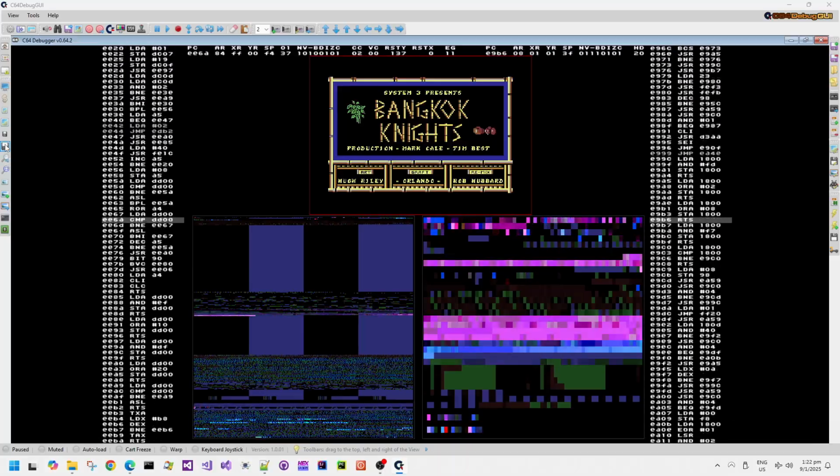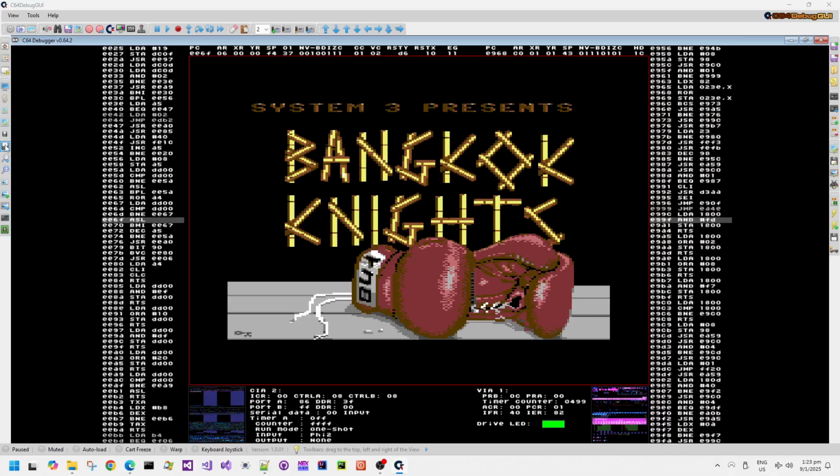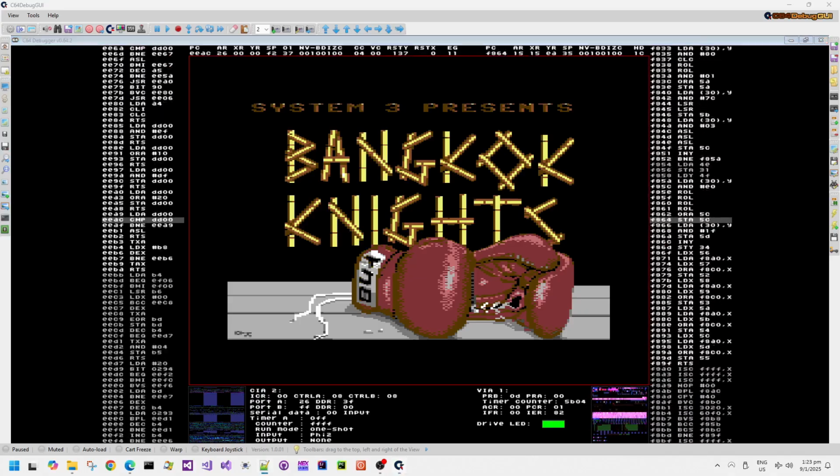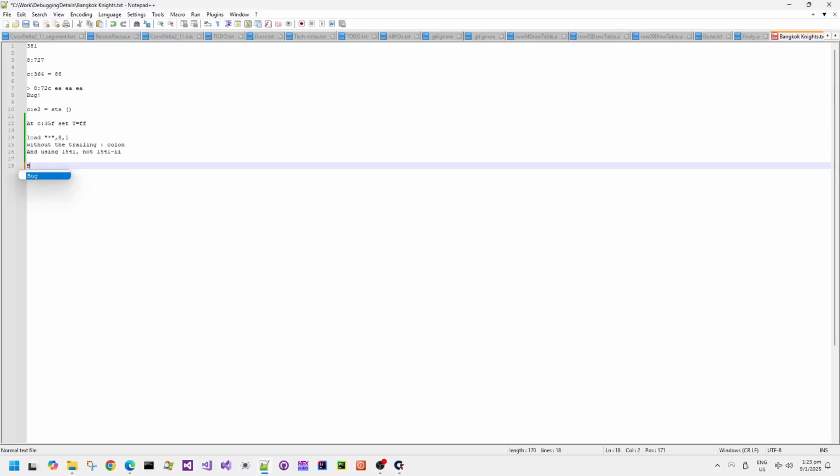So this budget release doesn't seem to have the nice System 3 and Bangkok Knights loading screen dissolve thing with the scrolly message down the bottom. It just has the bitmap screen being displayed without any of Matt Gray's awesome music, which is a shame, right?